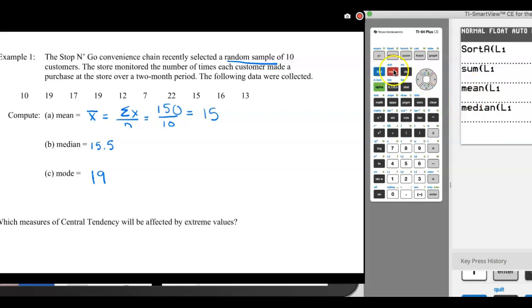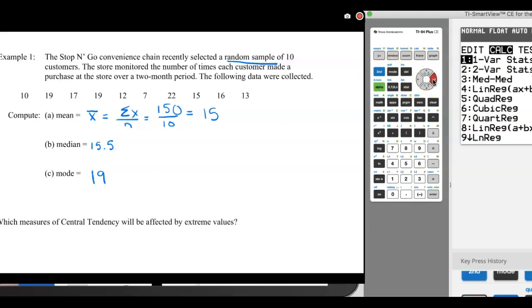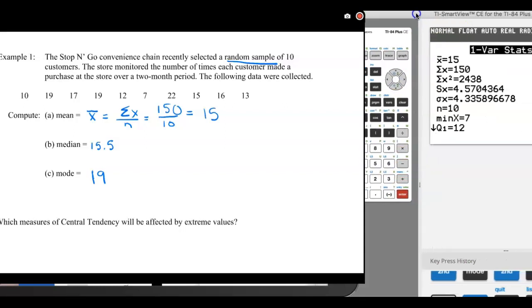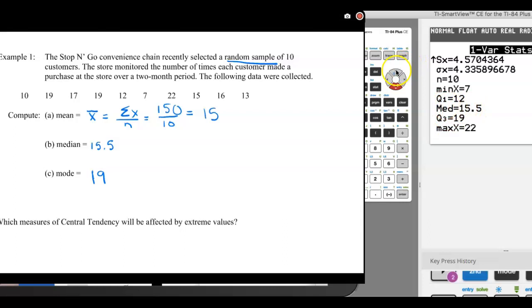All right? Now another way we can do this is go back to our favorite button, Stat, over to Calc, and we used this button when we did the 5-number summary, the 1-var stats. Let's hit Enter. My data's in L1, so I'm just going to hit Calculate. And again, it's going to give us all the sum. Remember this arrow here? We could arrow down and see that 5-number summary at the end. Well, of course, the median's right there, 15.5.